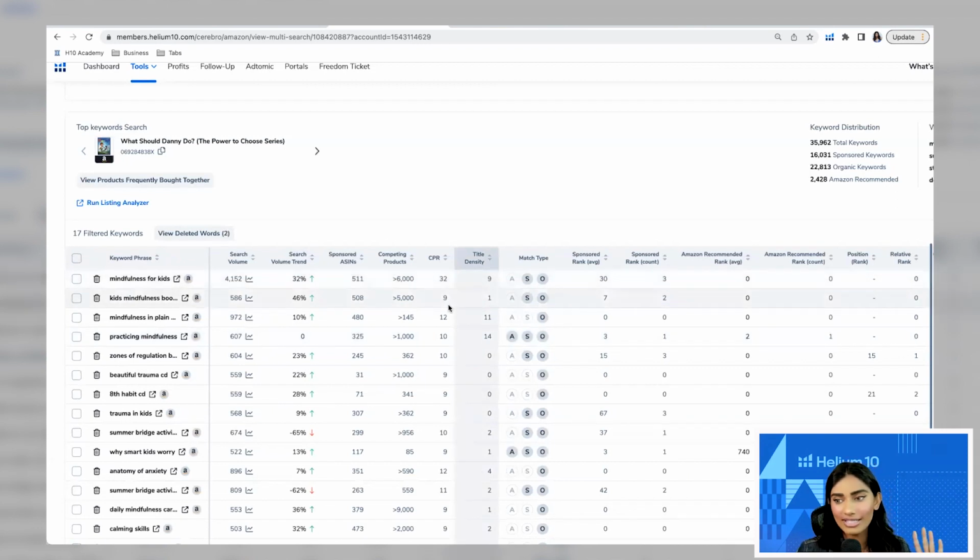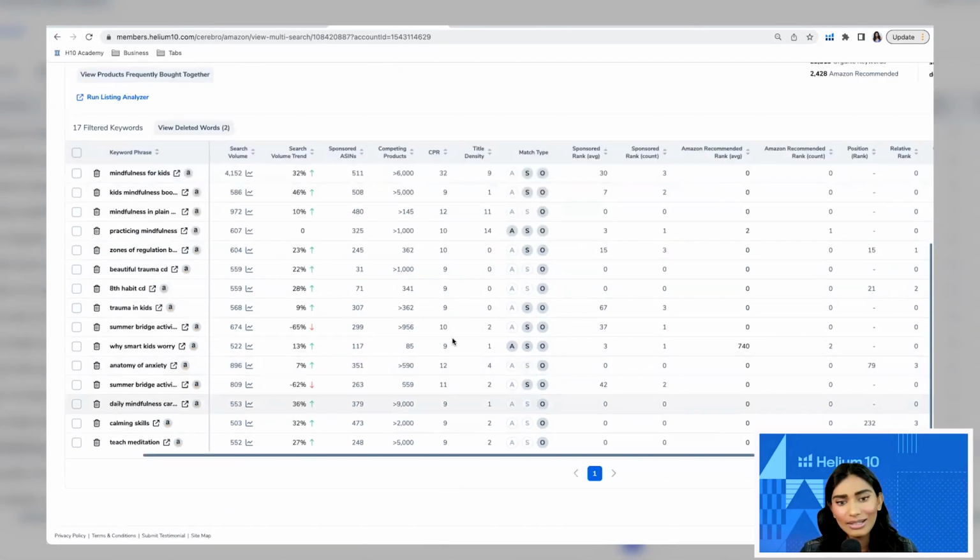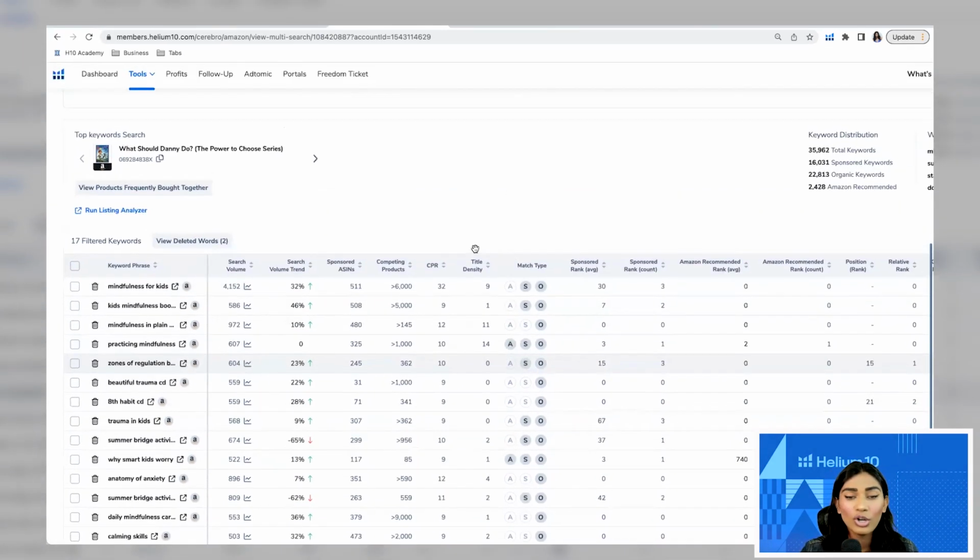So what is CPR and title density? CPR is how many books you would have to give away at a discounted rate to rank on page 1 for this keyword phrase. So if I were to give away 32 every single day for 8 days at a discounted value, I would be more likely to rank on page 1 for this book. But sometimes, let's say you end up finding something that's 9, lower than that, right? Then you found a keyword where you can rank a bit easier.